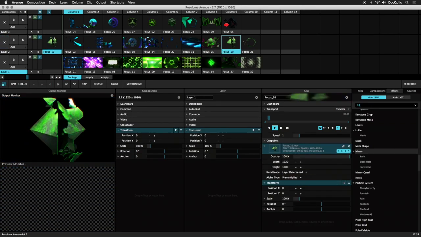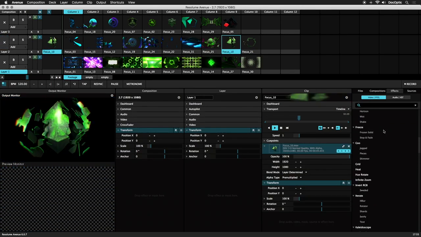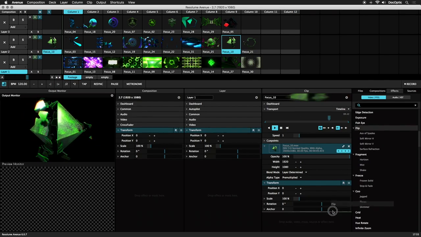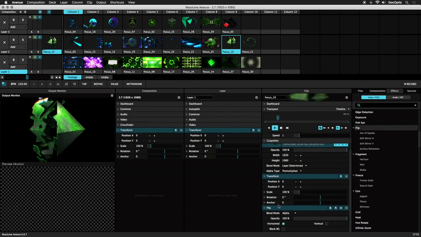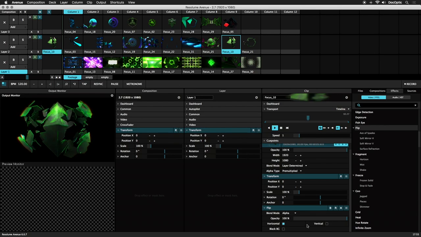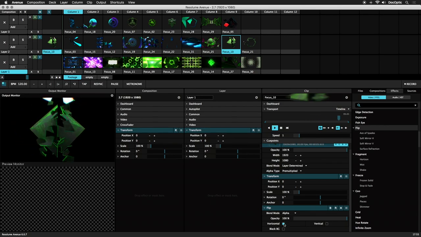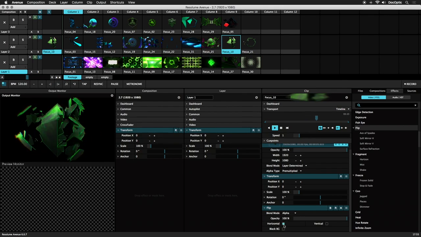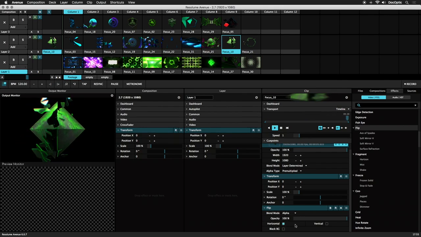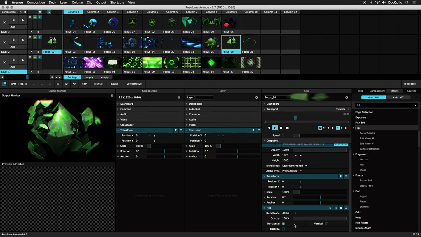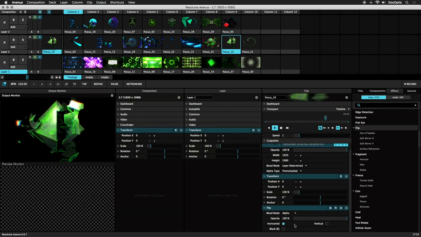Let's trigger a new clip and drag the effect onto it. What flip does is flip the image vertically, horizontally, or both, depending on which modes are toggled here. At first glance, we're still looking at the same clip, just flipped. Where the magic happens is when you change the blend mode and opacity parameters.